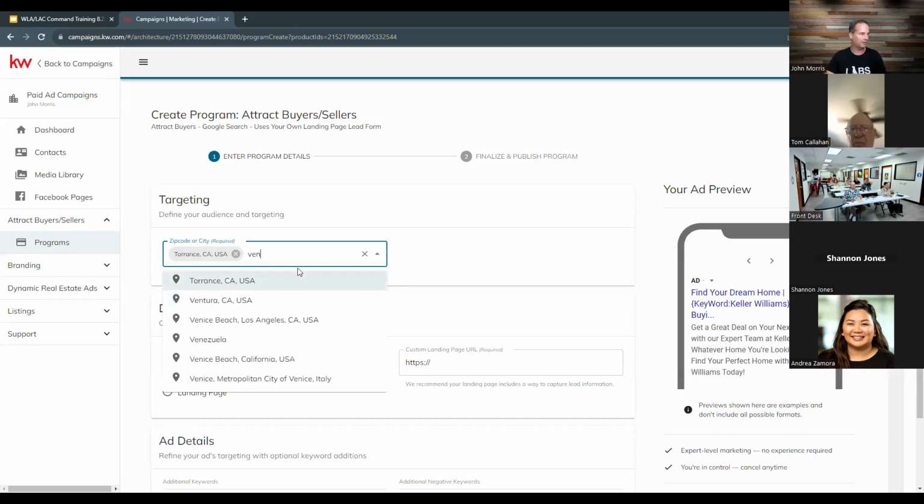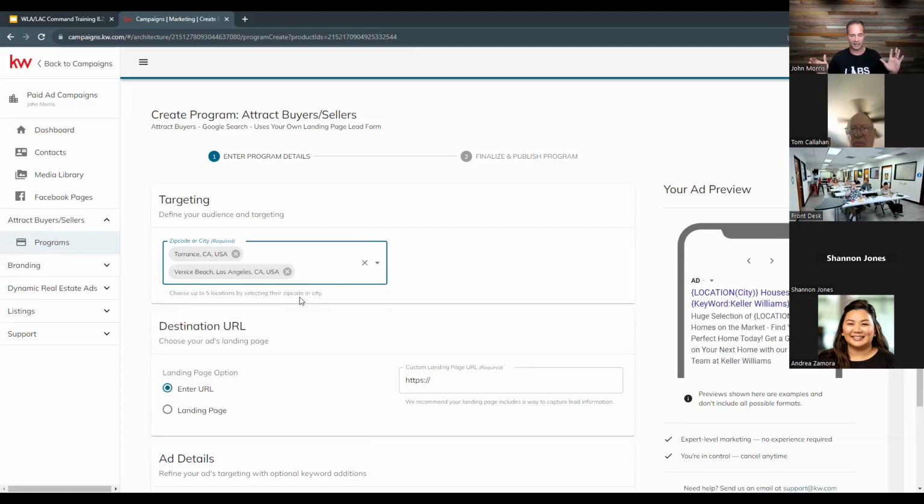Maybe I put something like Venice Beach. And you can, again, add up to 5. I'm just going to put 2 in there for right now. Now, it doesn't put a radius around stuff like the old experience. This is just strictly looking at targeting zip codes and/or entire cities as far as that goes.